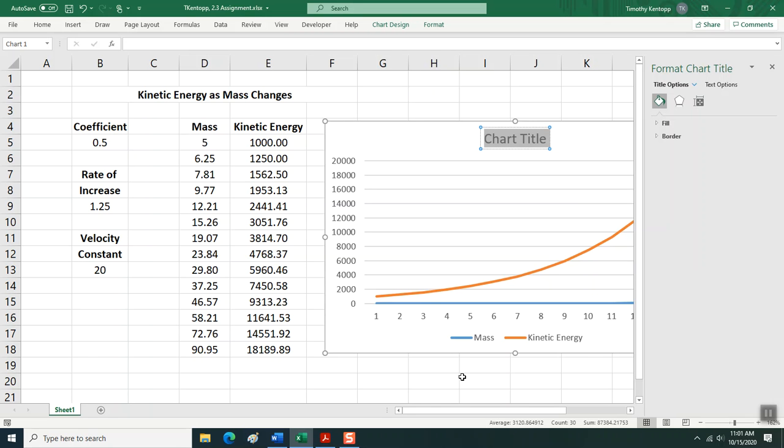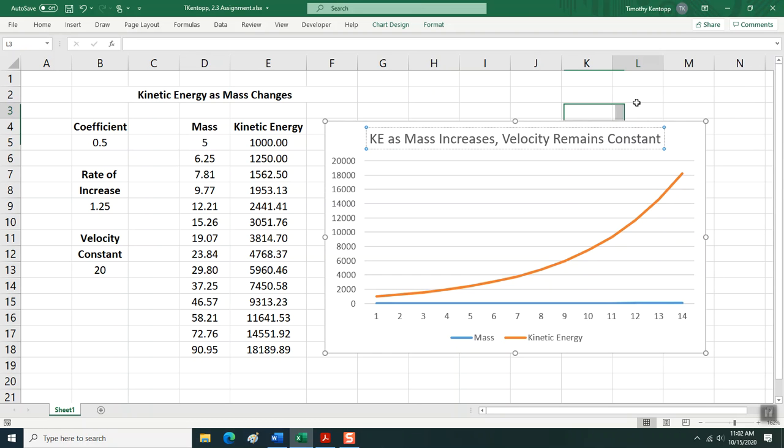we'll say KE as mass increases. We could add velocity constant. All right, let's see if that's not too long. Oh, it's just right. Okay.